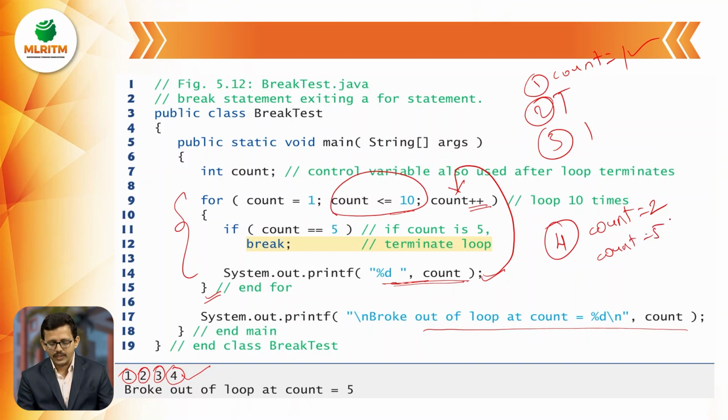So what happens when the count becomes 5? Again it checks the condition, count less than or equal to 10, which is true. It goes to the body: if count equal to 5, which is also true. So it is going to break. The output is broken here, and no other output will be there. When we break, where does it go? It goes immediately after the end of the loop.